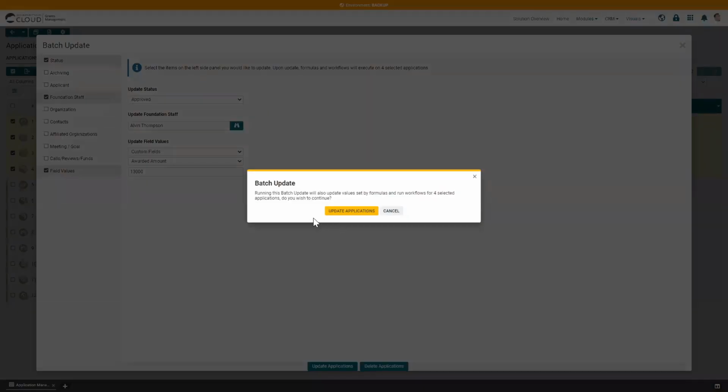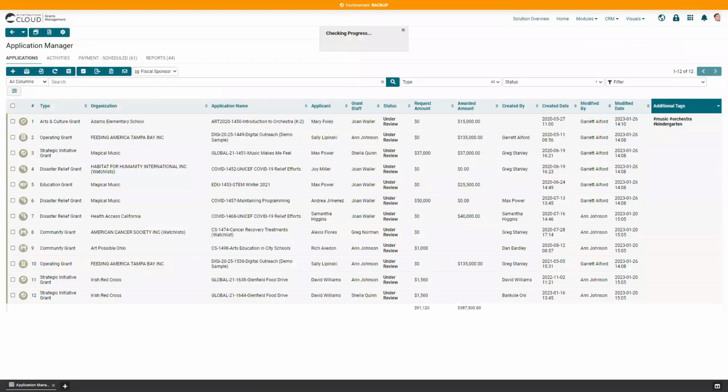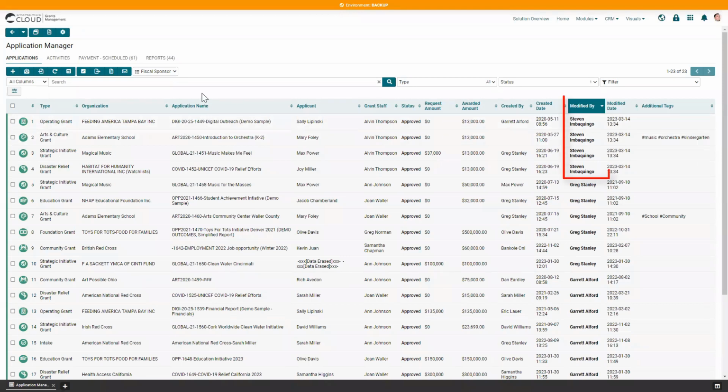An alert will appear indicating that running this batch update will also update values set by formulas and run workflows for four selected applications. Now at the top, you'll see that four records have been updated. Now you'll see the four records that I have modified appear in the approved list. And that's how you use the batch update feature.